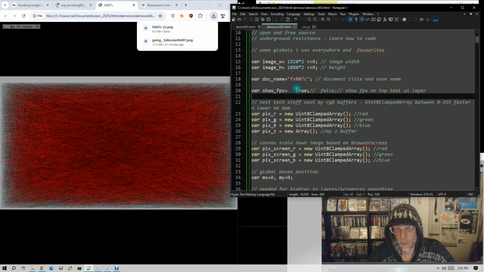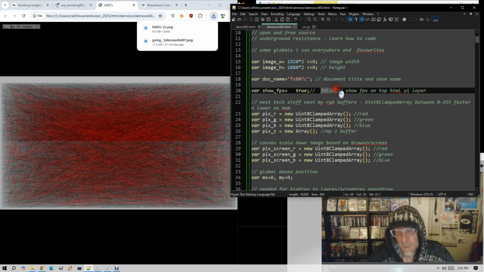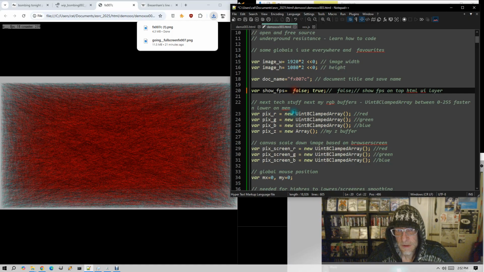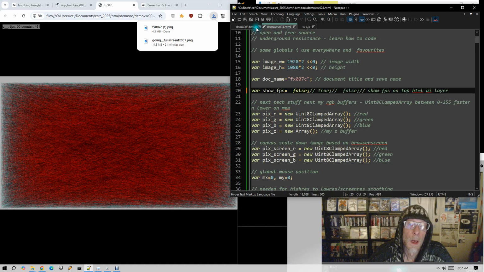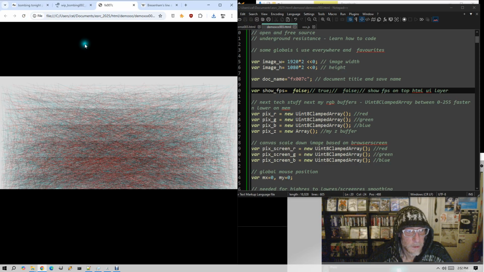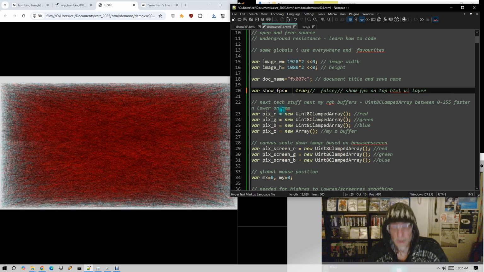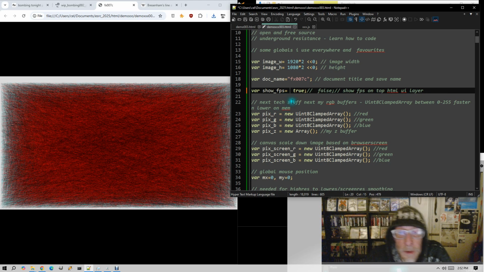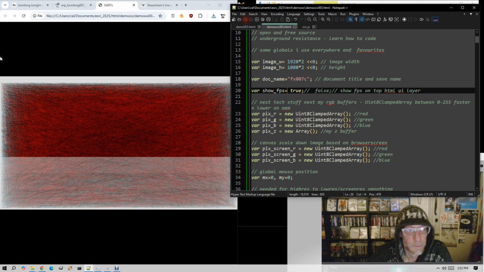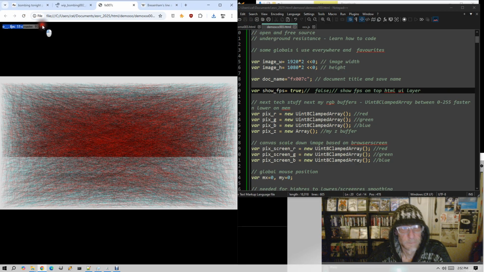Well, I can put the FPS counter true or false. It's nice for bug checking and stuff like that. So now the FPS counter is gone, but when you're programming, it's a handy tool to have, and I can also add all kinds of extra info to it.